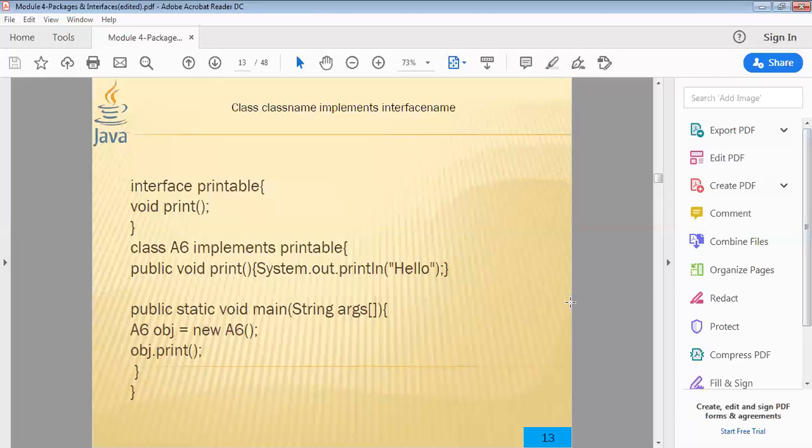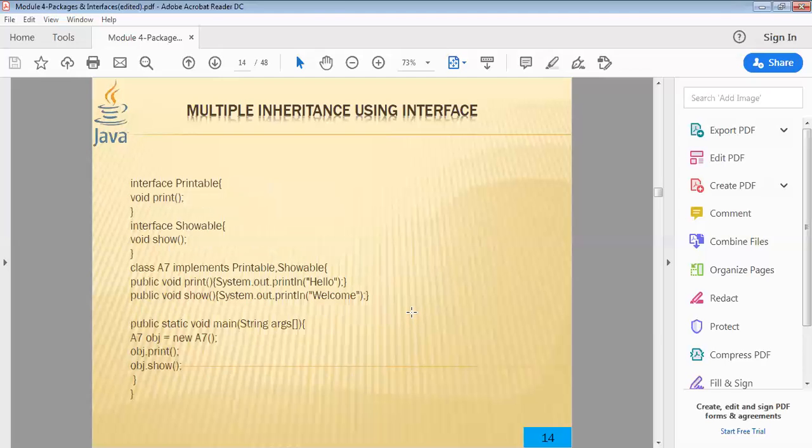Now you come to the next concept: multiple inheritance using interface. What does multiple inheritance mean? One class is going to inherit one interface. If there are more interfaces, what is the concept? One class is going to implement two interfaces. That is called multiple inheritance. One class is inheriting two interfaces. That's why we call it multiple inheritance.